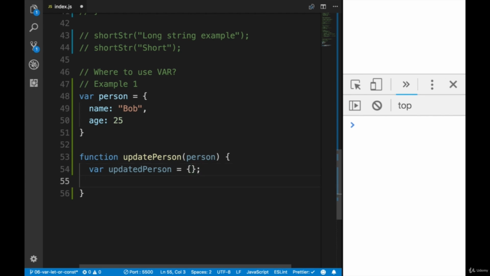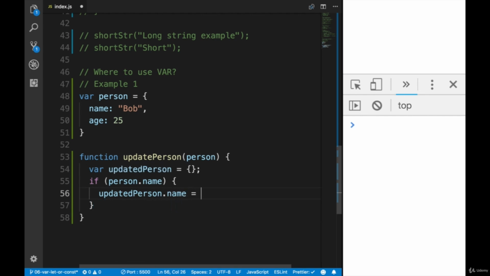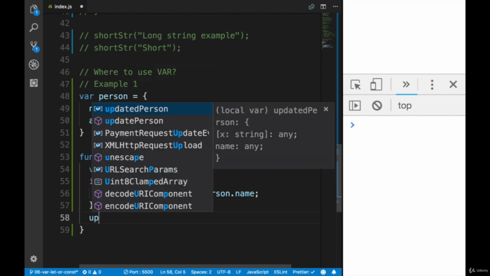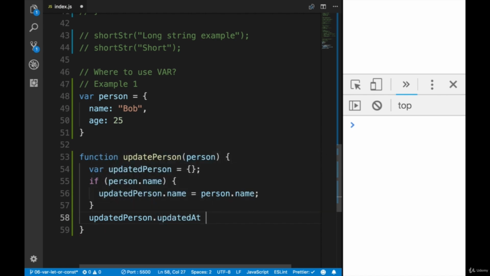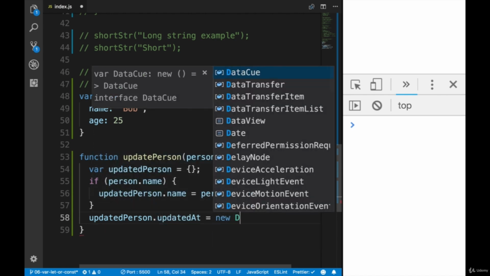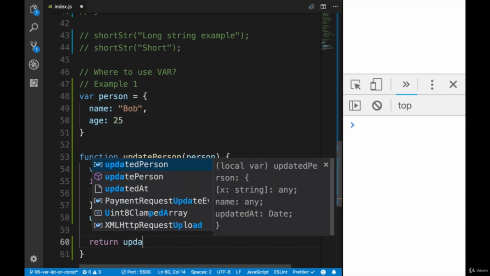And now I'll do the following. If person.name, I'll add the name field to the updatedPerson object: updatedPerson.name equal to person.name. And then I'll add a new field to the updatedPerson object: updatedPerson.updatedAt, that is a new field, equal to new Date. And let's return updatedPerson.